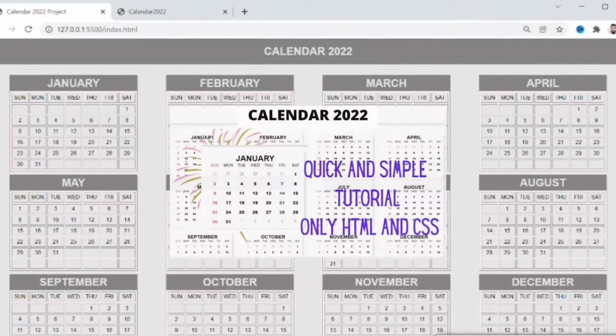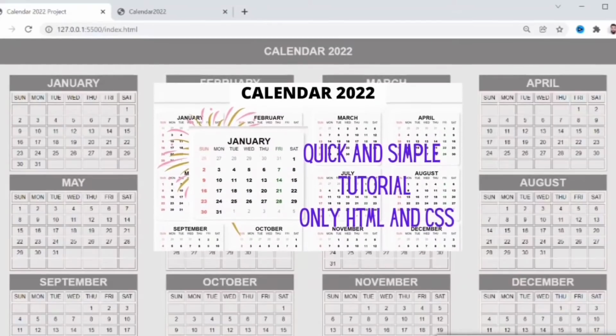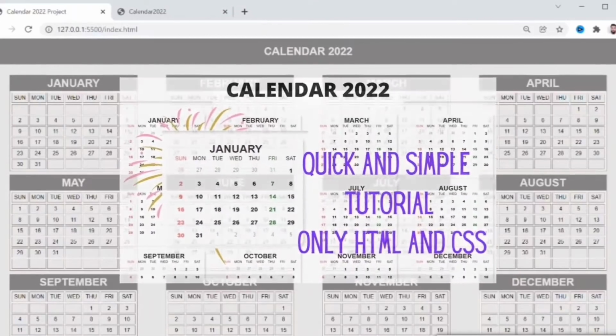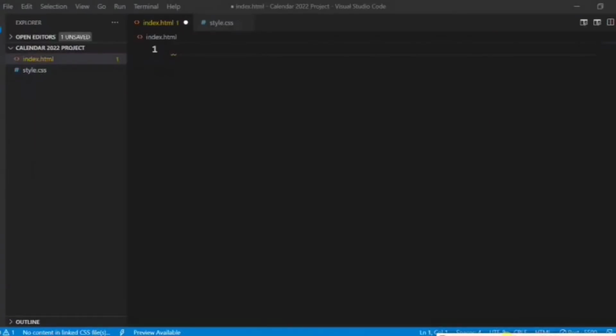We recently uploaded this calendar 2022, which is on the top of our channel. But most of our viewers asked for this type of calendar, which is so tricky.